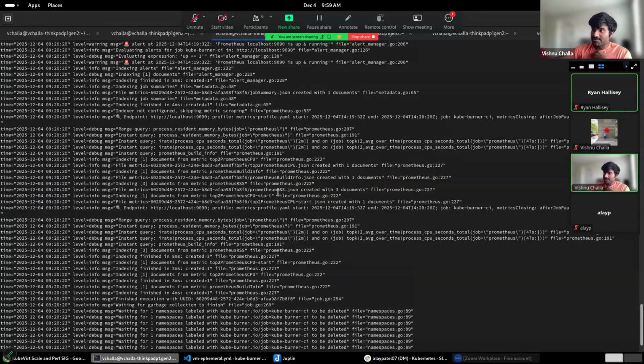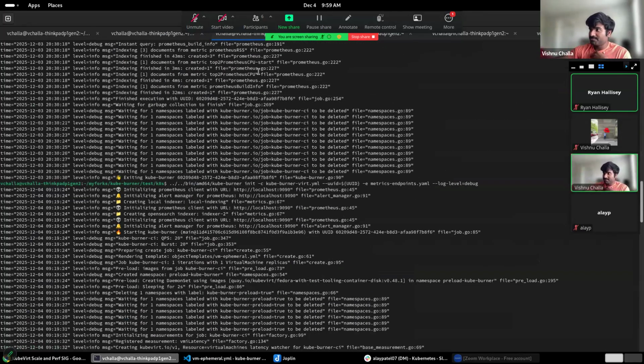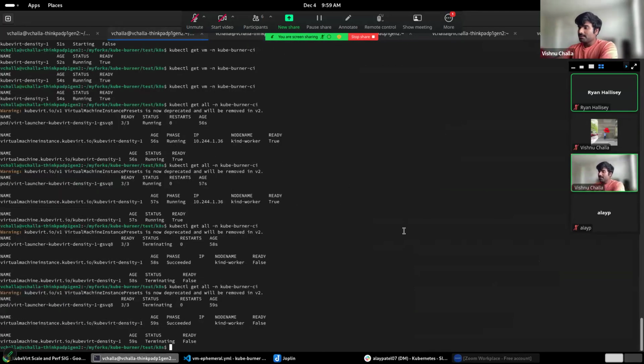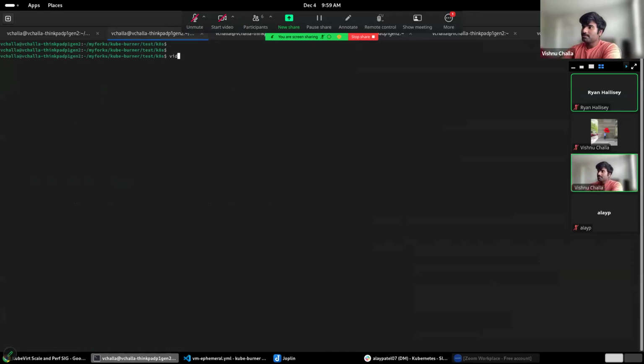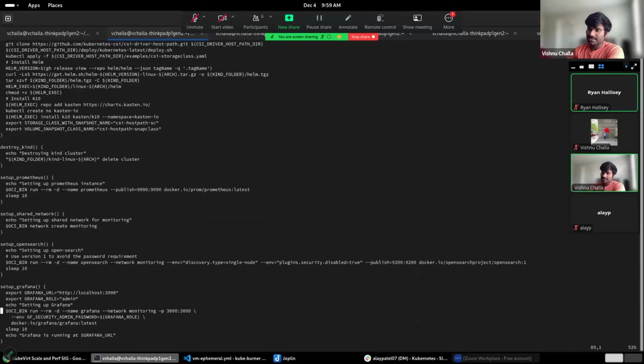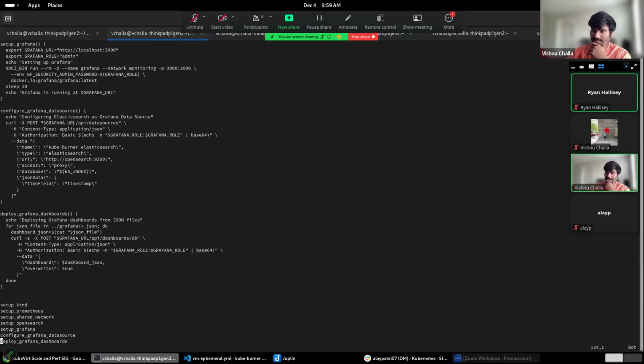So now I'm going to show how it's going to be in action. So for the purpose of this demo, I just have a small kind cluster spun up. So I set up everything ad hoc.